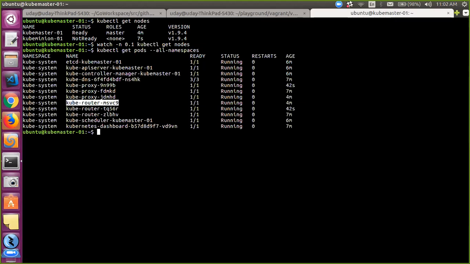You can use any CNI plugin. Weave and Calico are some popular CNI plugins. Kube Router is something new, so we just wanted to try it out, and it looks to be working fine for us. Then I think that concludes my demo. If you have some questions, I can take them.